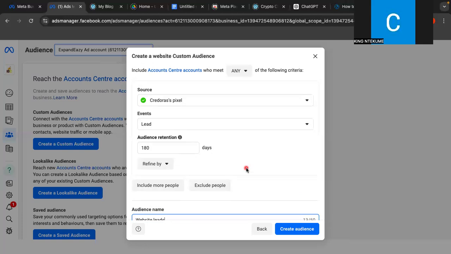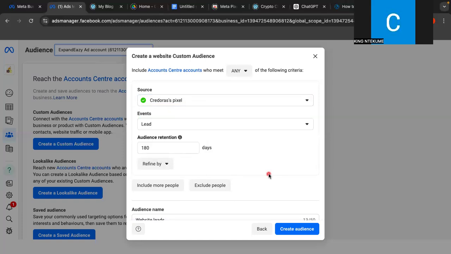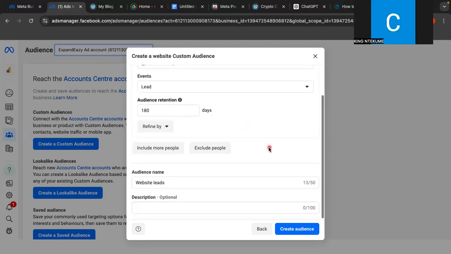Creating a custom audience, the reason I did not use the Expand Easy tutorial data set was because we have not used it to accumulate any data. So any custom audience I create from it is going to be equivalent to zero. It's not giving me a result. But for this particular data set, I have already used it. Do you understand? You create a custom audience from an already existing database. There has to be customers already existing before you can create a custom audience based on them. I hope you find that easy to understand.